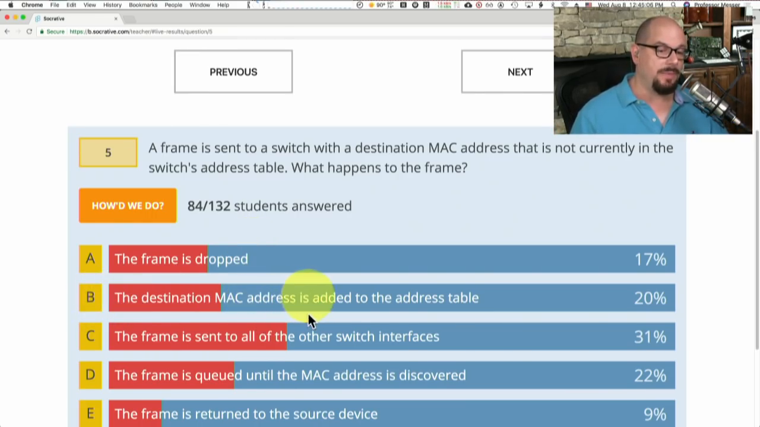B is that the destination MAC address is added to the address table. How are we going to add it to the address table when we don't know what interface it's associated with yet? So we're sort of ahead of ourselves. We first have to know where that particular device is. Then we can add it to the address table. We don't know where it is yet. So that's a scenario we're running into here.